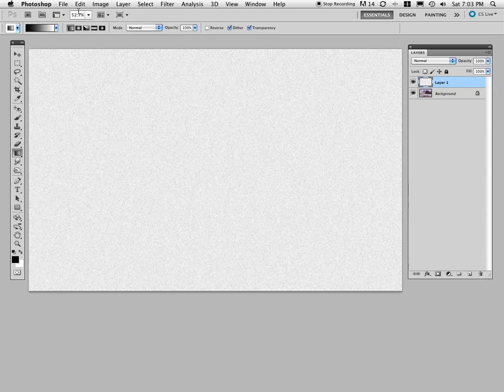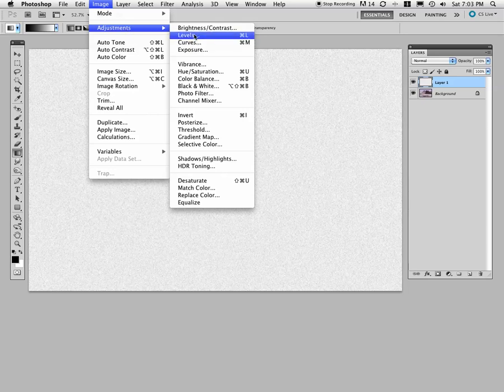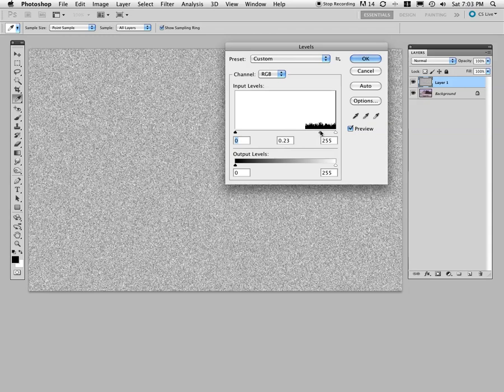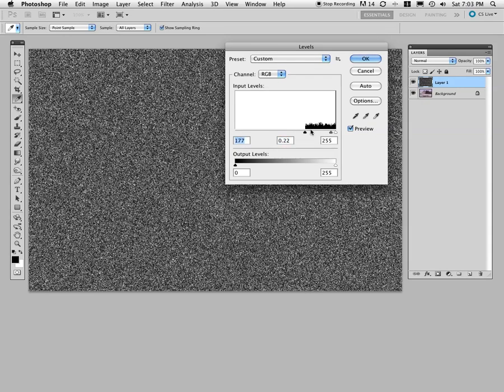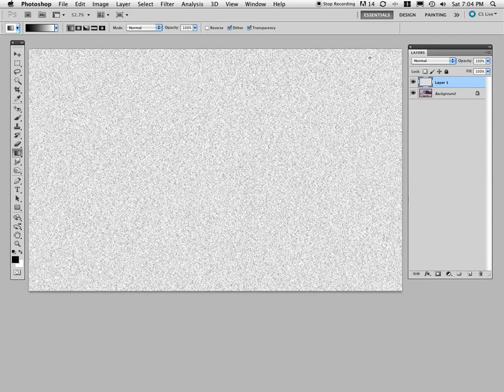And we want to have the raindrops more defined. So we'll go Adjust and Levels. And we just bring these levels in until we see some very clearly defined black specks. Click OK.